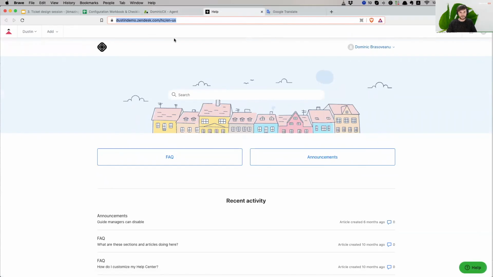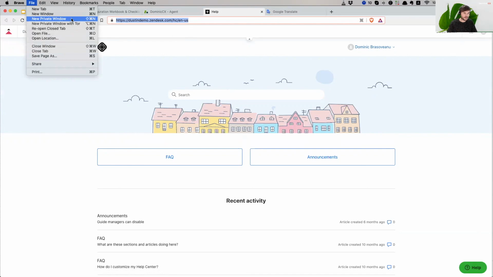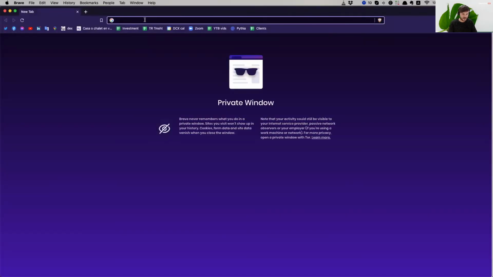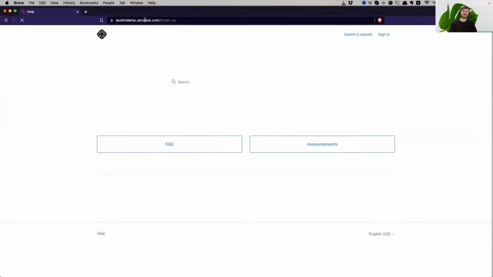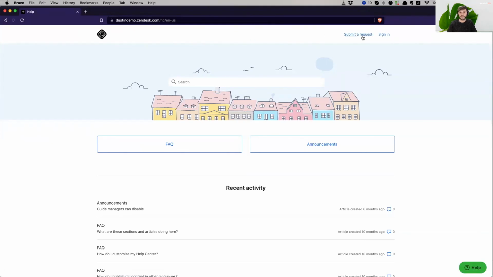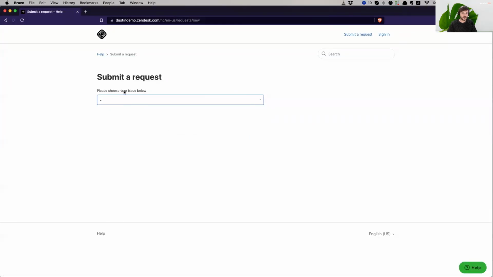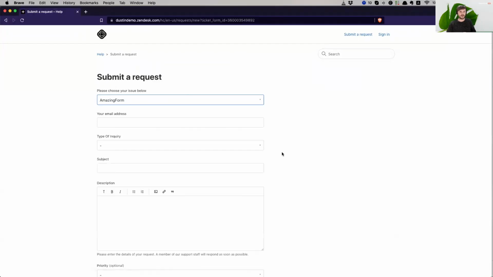Because I transferred to my guide, I am logged in as an administrator, so I am not able to see the submit request form. So what I'm going to do is copy this, open an incognito window, a private browsing window, paste the link, and go to it. And then I have submit request. And then choose an issue, right? Because I have two forms. Amazing form. Here we go.